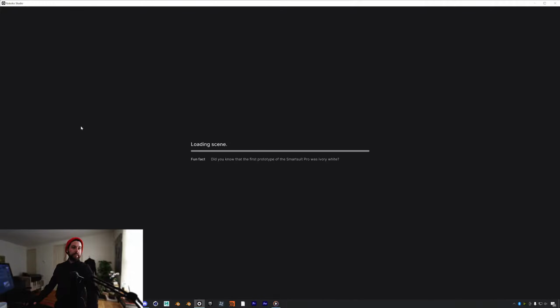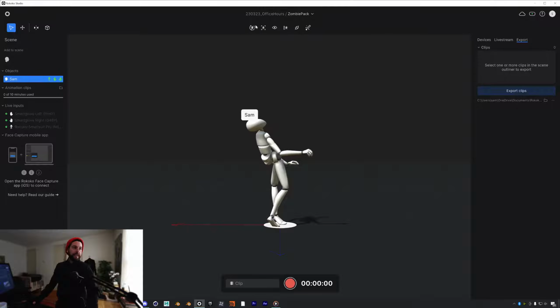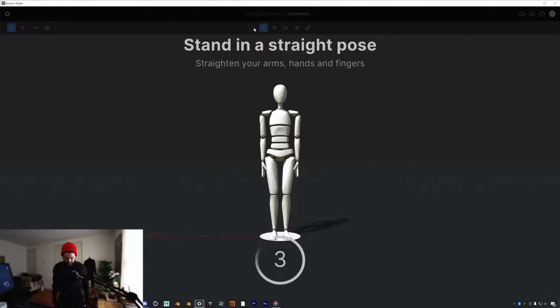Close. I don't know why there's that extra. Yeah, okay, it's gone. Nice, okay, calibrate again. And let's make some zombie motion capture. And then we're gonna bring it into Houdini.